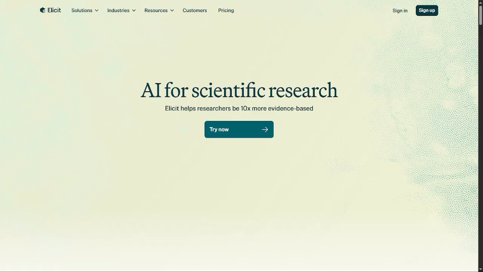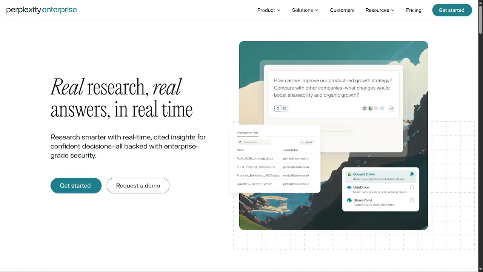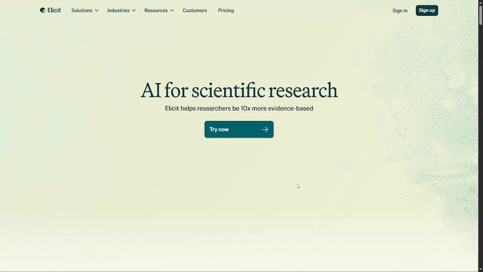Either way, both can significantly streamline the process of turning research into high-quality white papers, saving you hours and improving the quality of your work.